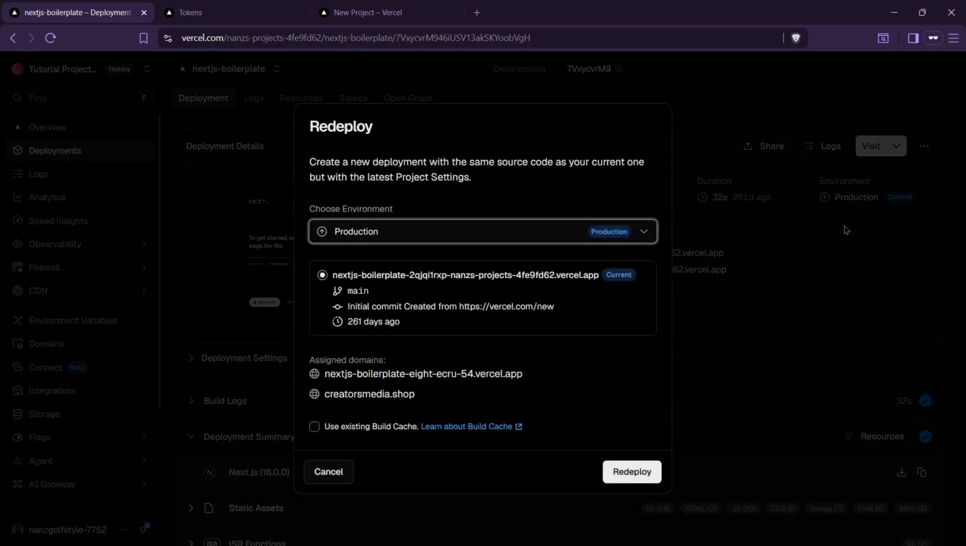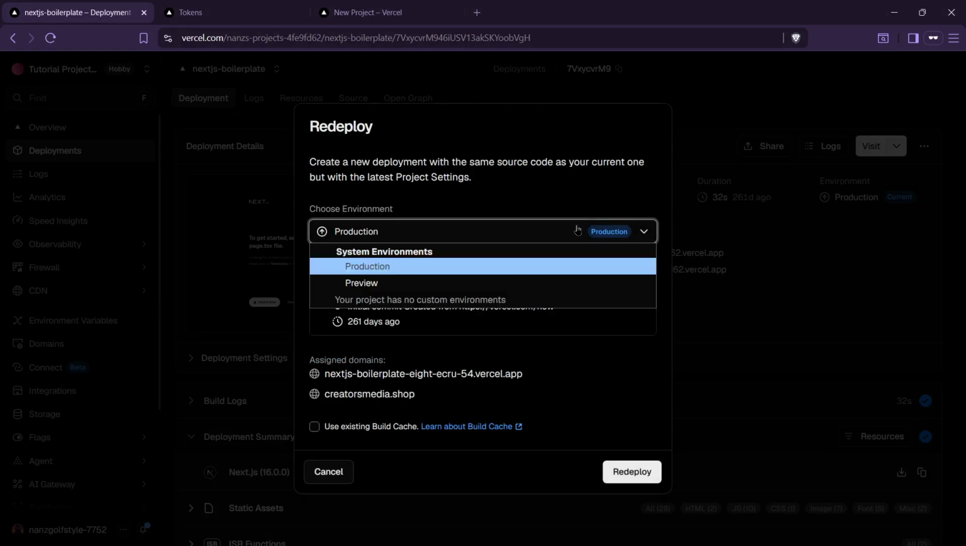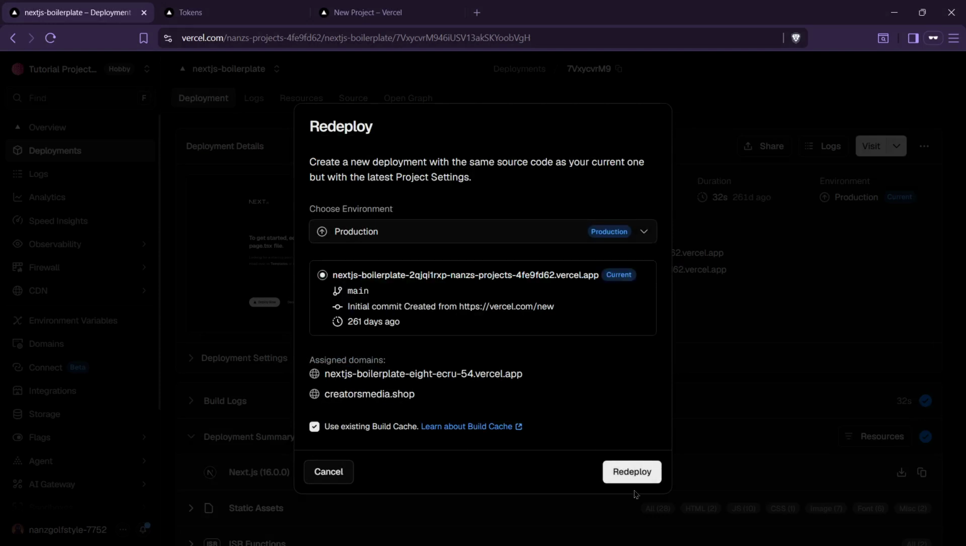You'll see a Redeploy to Production window. Decide whether you want to use the existing build cache or not, then select the Redeploy button. After you send the request, you'll see a new deployment triggered on your project dashboard. Deployments triggered this way are marked in the list.